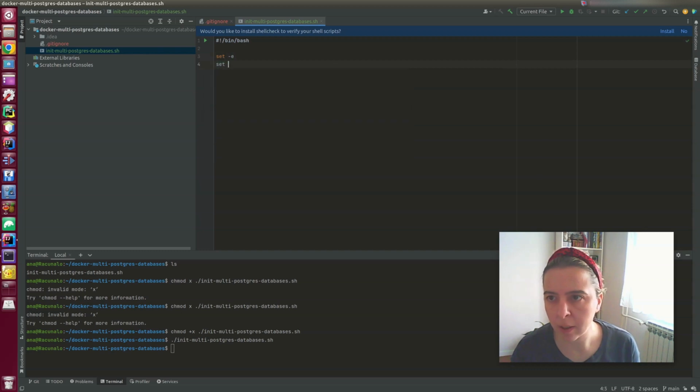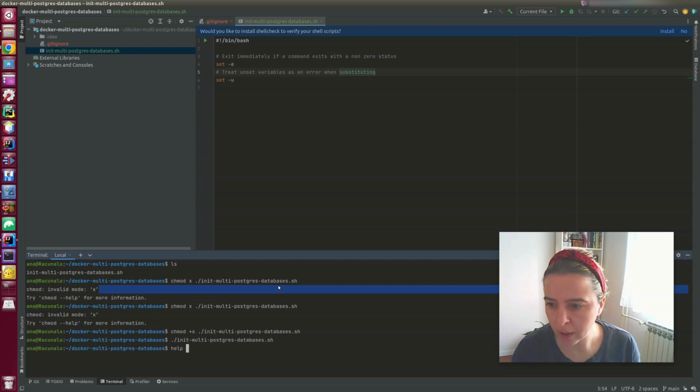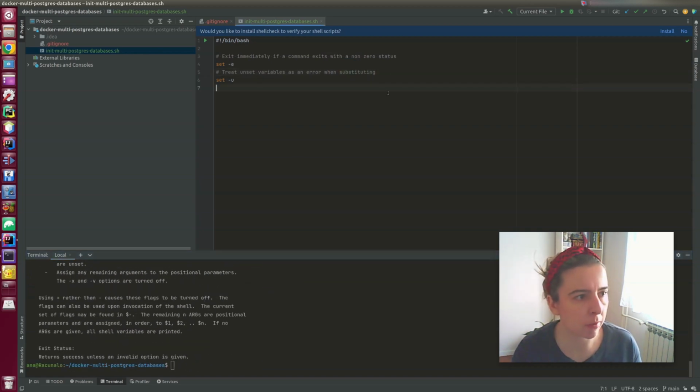I like to set this at the start of executable scripts. So this set -e exits immediately if a command exits with a non-zero status. And -u means that the script should treat unset variables as an error when substituting. You can also look at other options if you like with help set. Okay, not important right now.